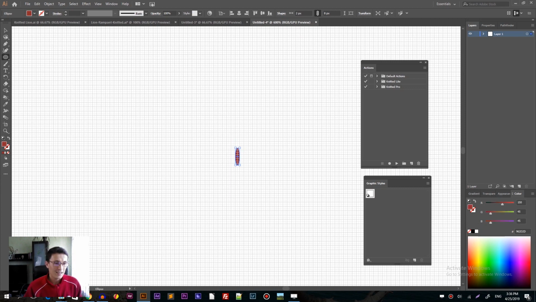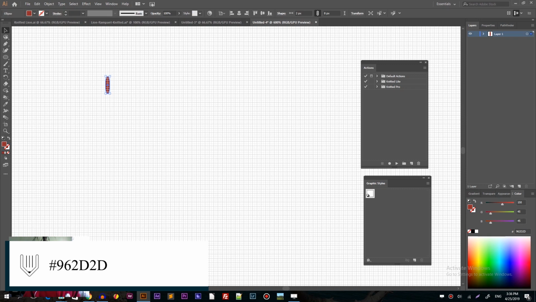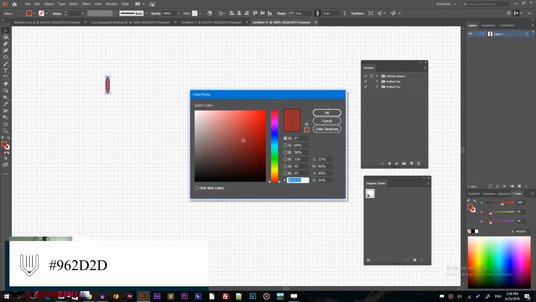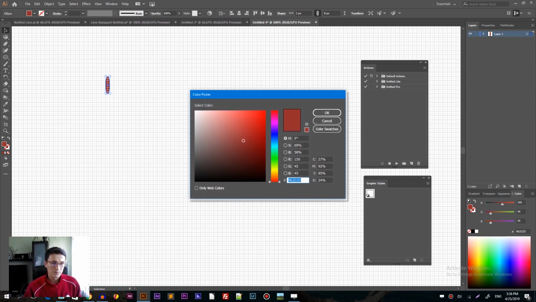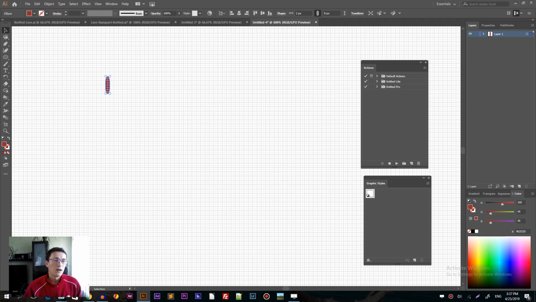I want to set it to a particular color. This color is 962D2D. Okay, open the color picker and provide this color. Click OK. And now we are going to work with the transform effect.